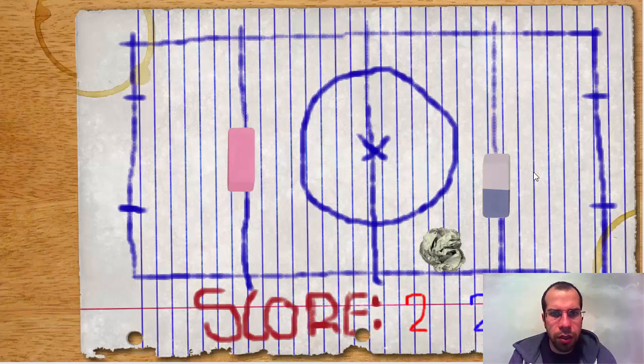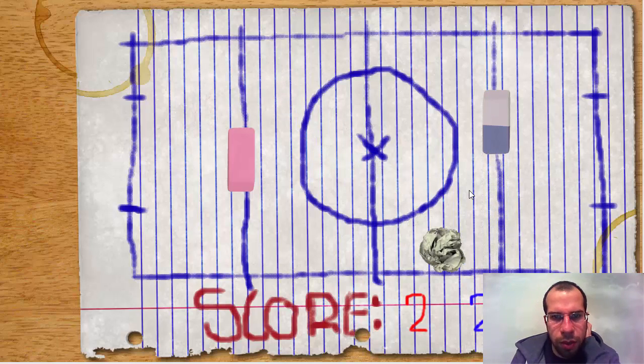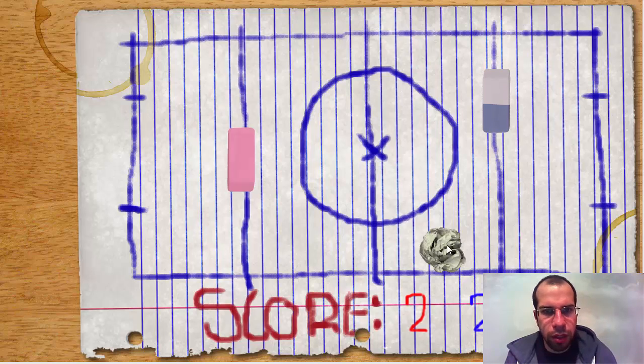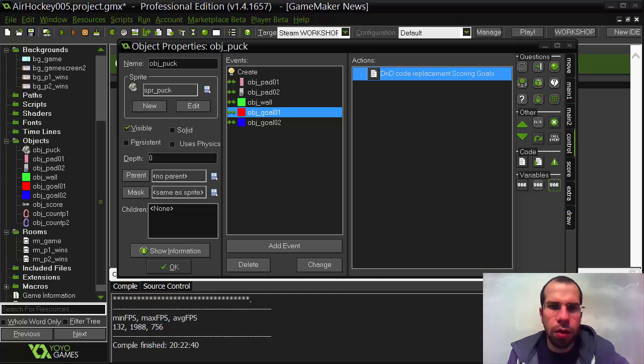Okay, so this is the game being tested, and you can see I've already got a bug because it's creating lots and lots of pucks. Let's find out why that is.